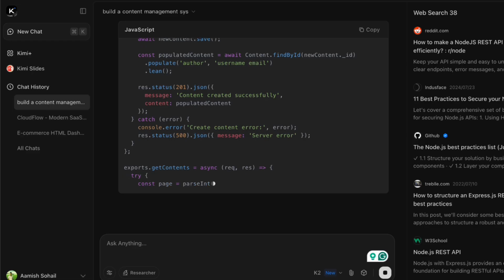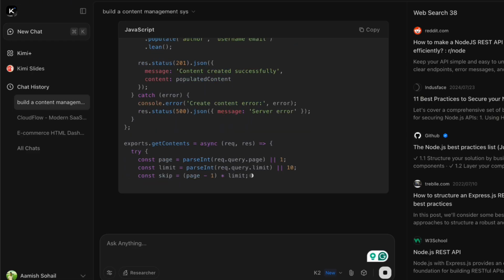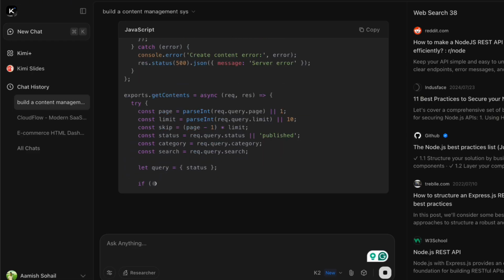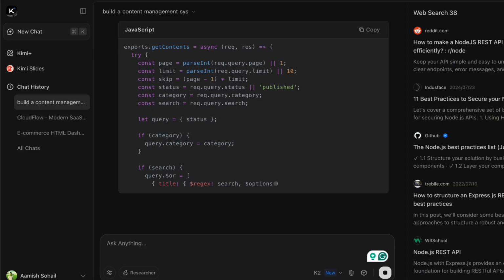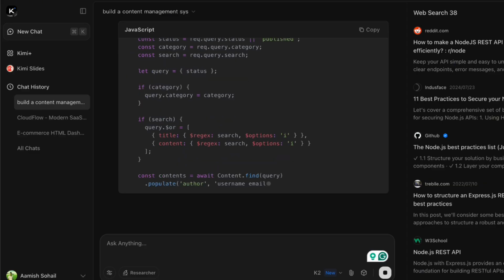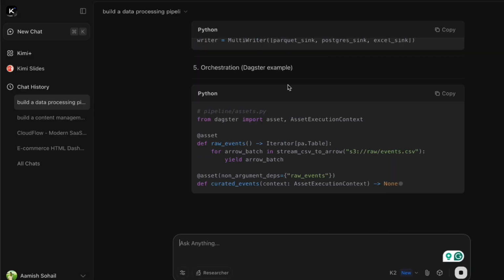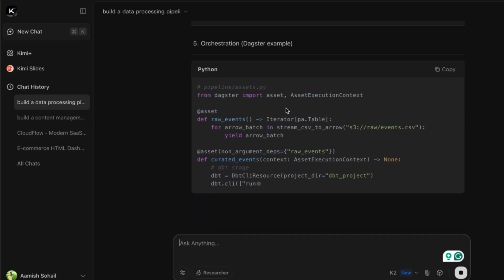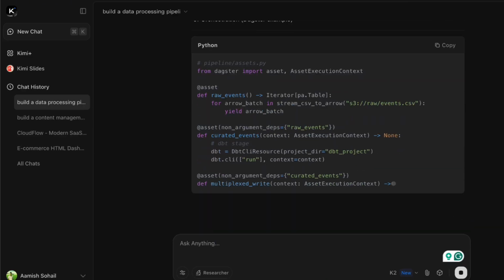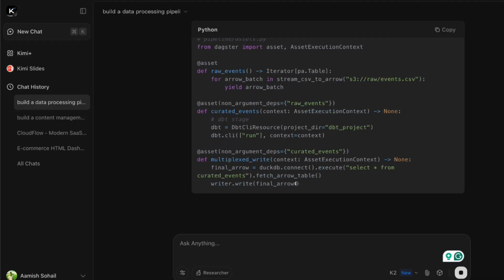The key takeaway is that we are seeing open source models reaching levels of capability that were previously exclusive to the most expensive proprietary models. This demonstration of advanced AI capabilities is likely to accelerate innovation across the entire development community. That's going to wrap up today's exploration of the Kimi K2 0905 release.